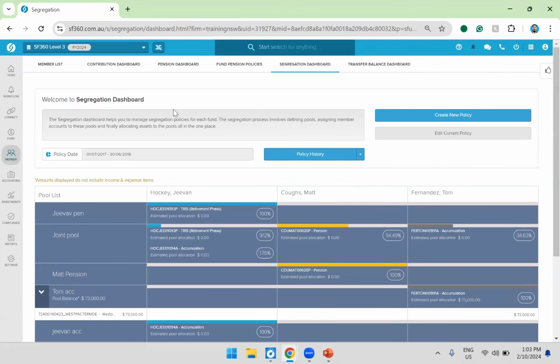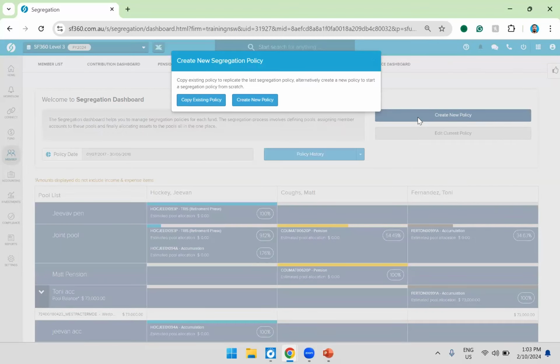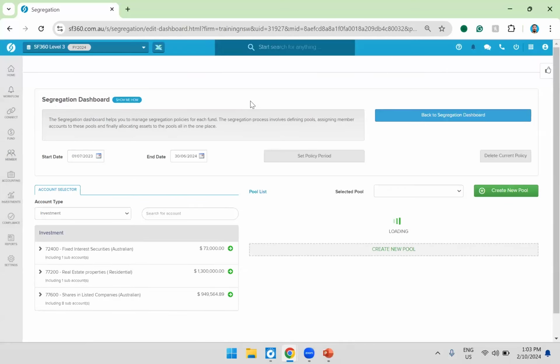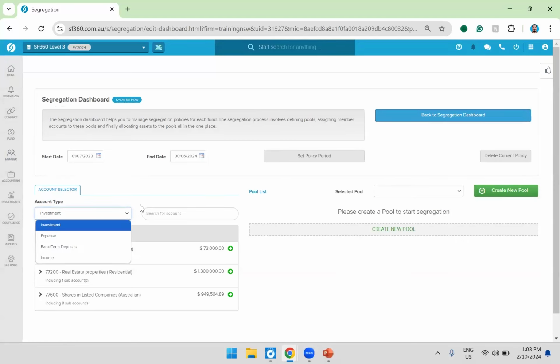Now you can see here we've got an existing policy set up from 2018. We are currently in the 2024 financial year. So you have two options: either creating a new policy by copying your existing one, or creating a new one. When you are starting out, you won't have an existing policy. You would just simply click on create new policy, and any existing investments, account types and expenses will already pre-populate here once you have your data set up in your transaction list in your ledger.